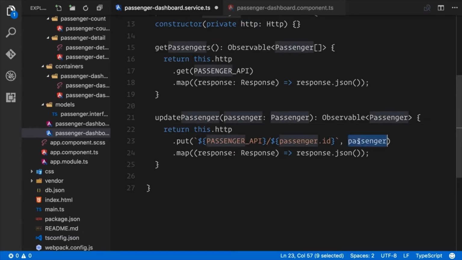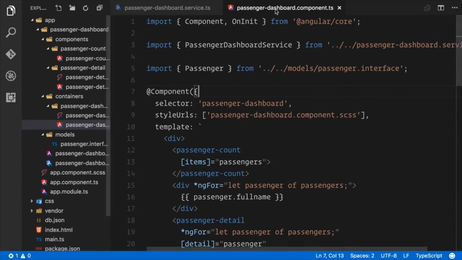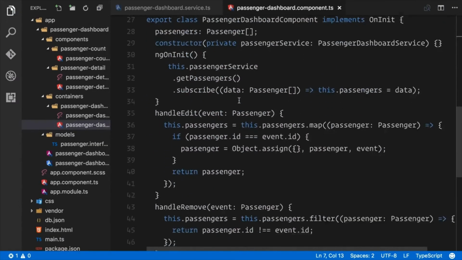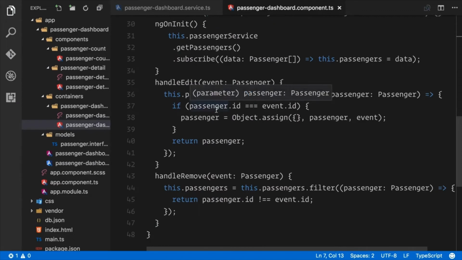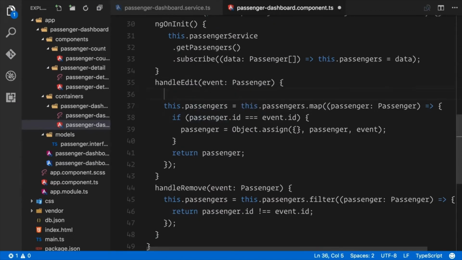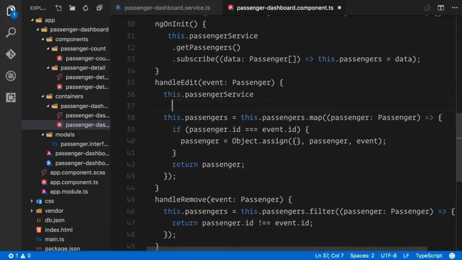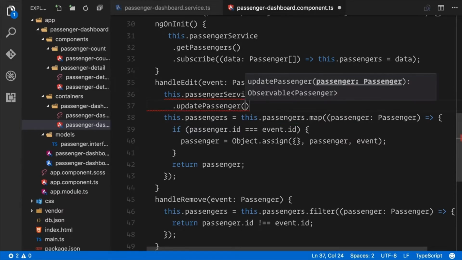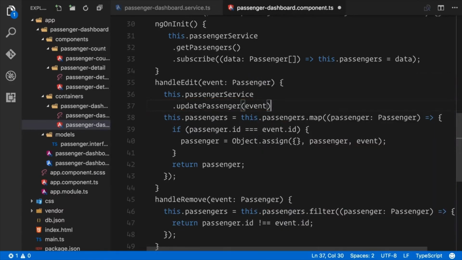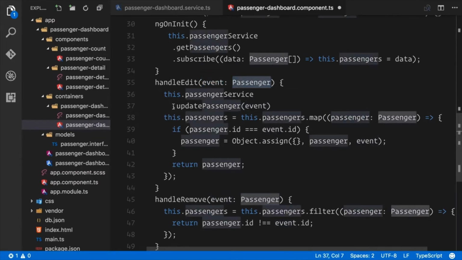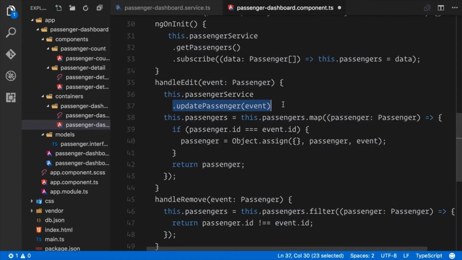So we'll copy the update service. We'll save this out. Go into our dashboard component. Now we've already got the logic for this set up, so this is actually going to be quite simple. All we need to do is reference this.passengerService, and we're going to call updatePassenger. All we're going to do is pass in the event. So you can see here that the event is of type Passenger. We're going to update that particular passenger.